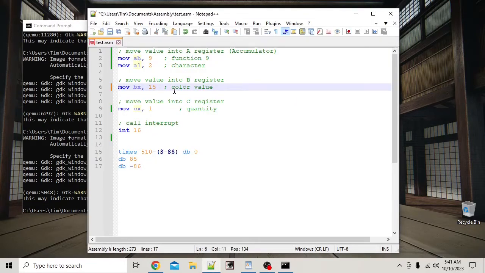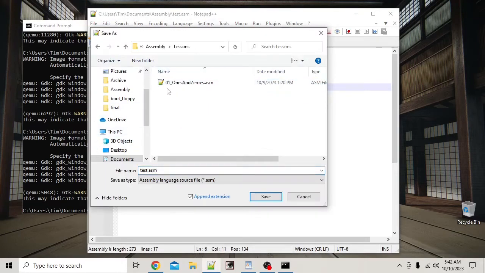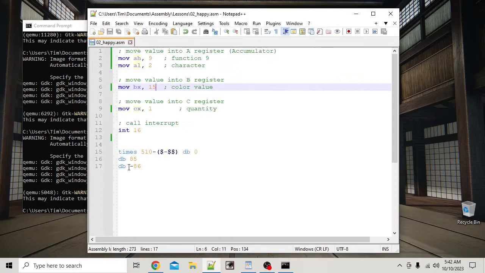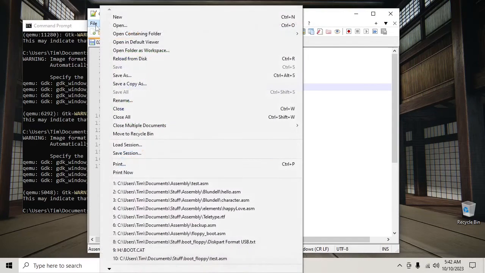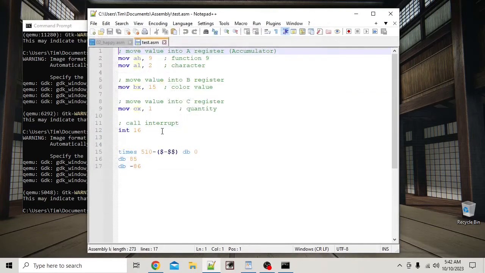So let me just save that, and here's what I'll do. I will save as now. And we'll go to lessons, and here I'm going to call this O2 happy.asm. Nice. And then go back to our original test file. There we go. Start working from there.